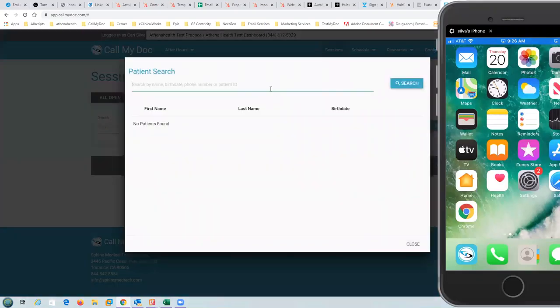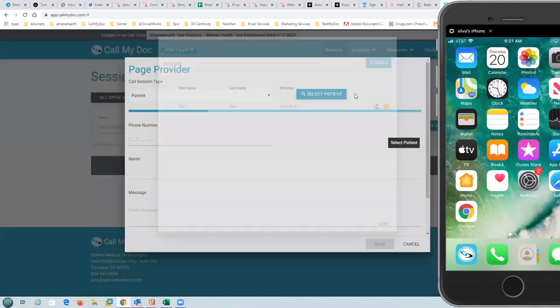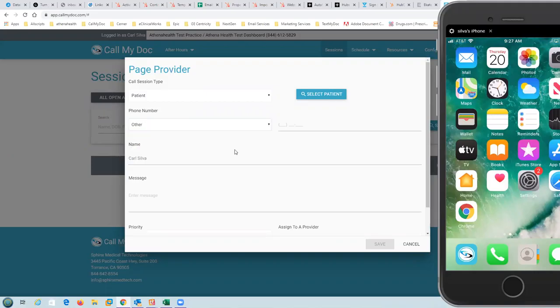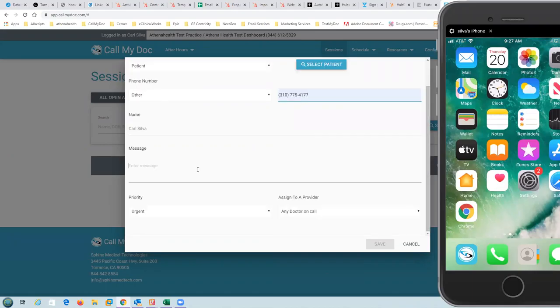Well, I click on select patient. Let's look up the patient's chart. Hit search. Click on plus sign. I don't want them to call the patient. I mean, I could, but I don't want them to. I want them to call, let's say, some other phone number. I click on the doctor on call, hit save.